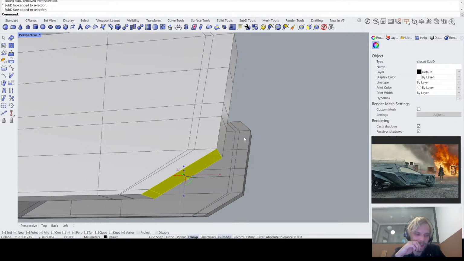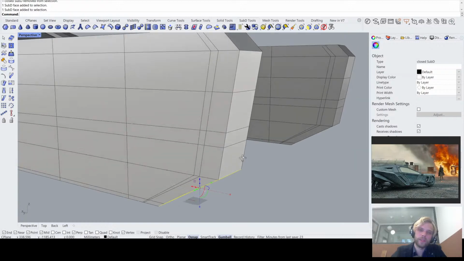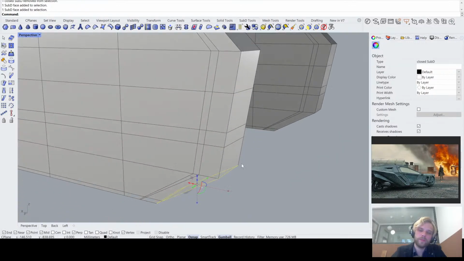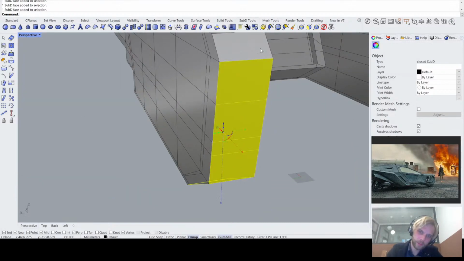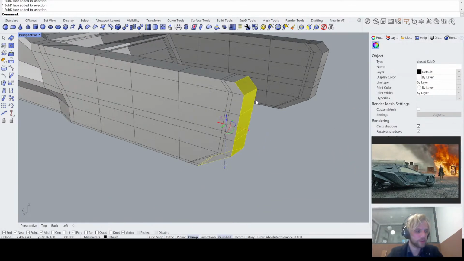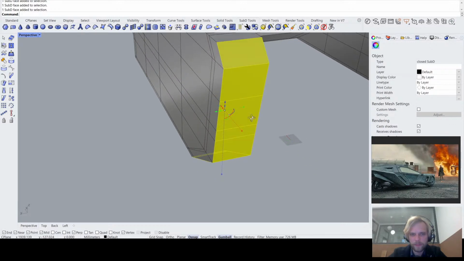Wait, I'm thinking. Do we want to do it that way? Perhaps we don't. Basically, I want a group inset as per usual, and as per usual, I'm struggling with it because Rhino doesn't have a group inset function. So we need to be cheeky about it.